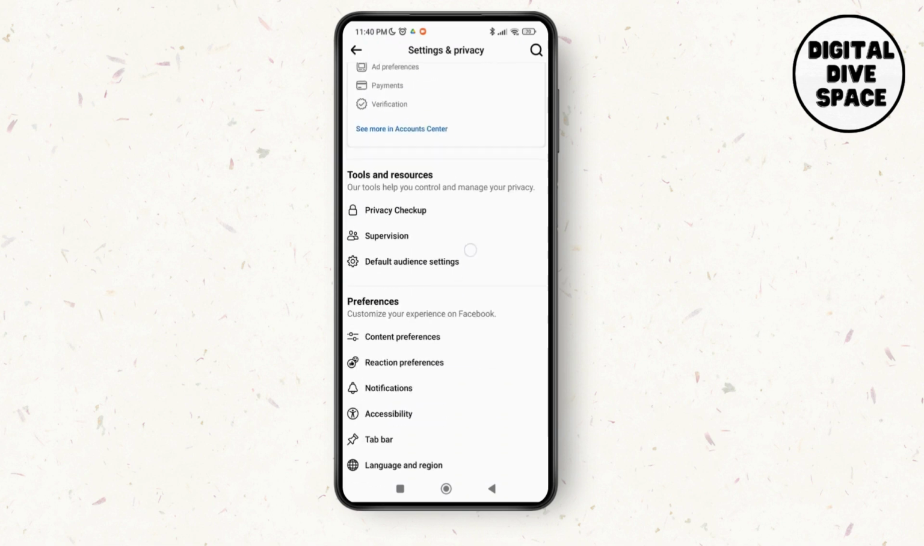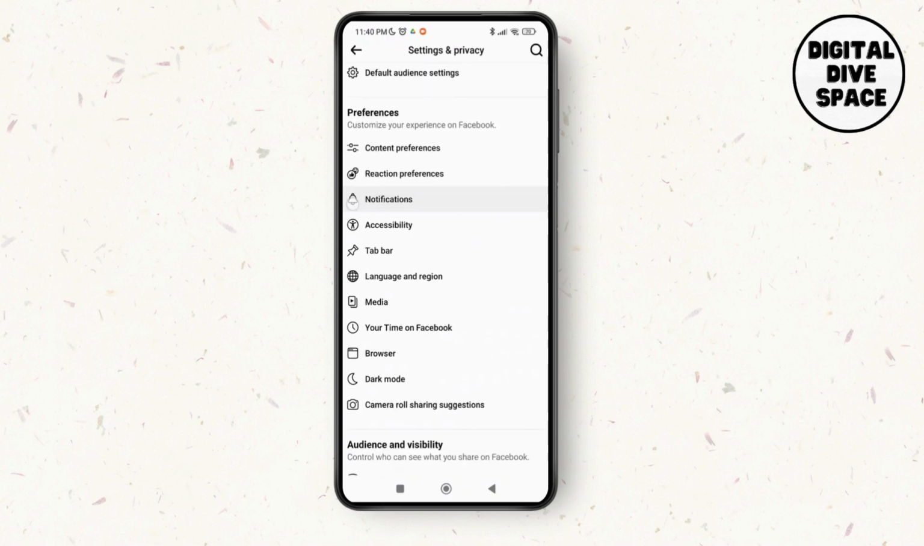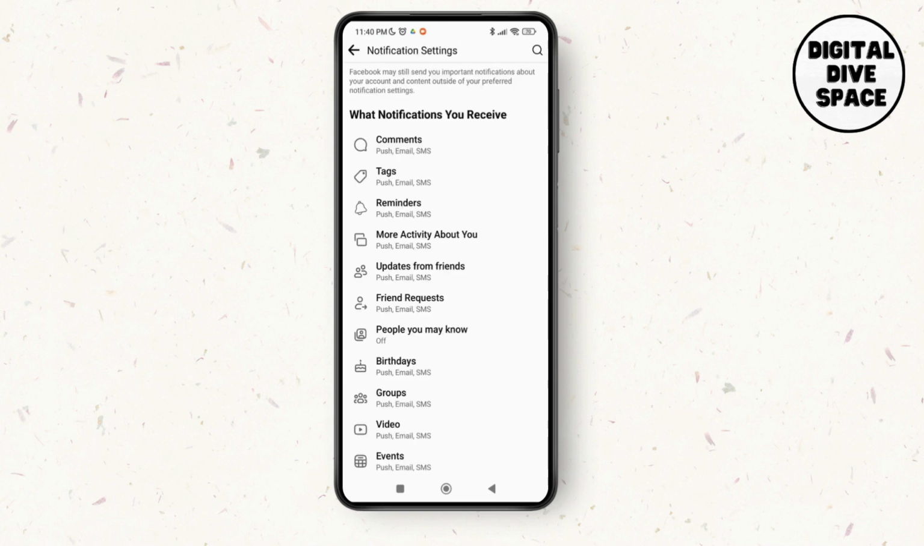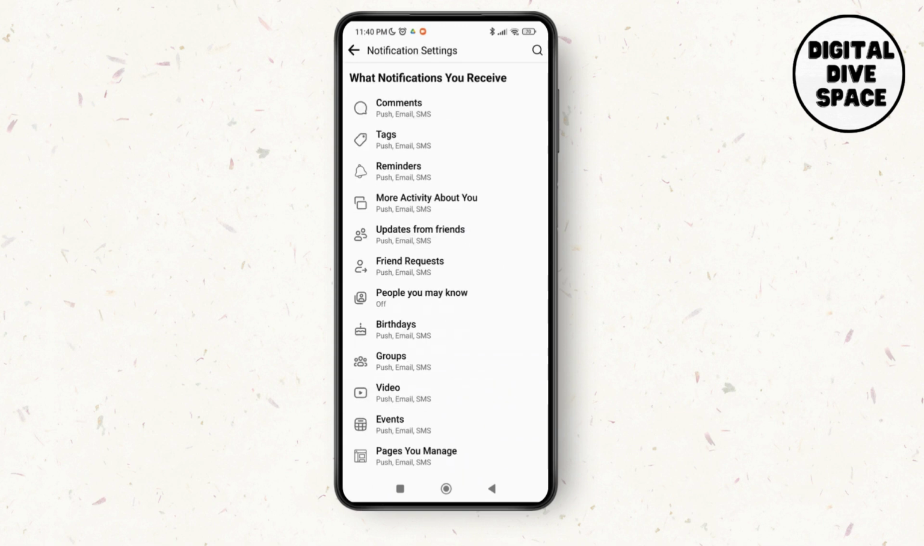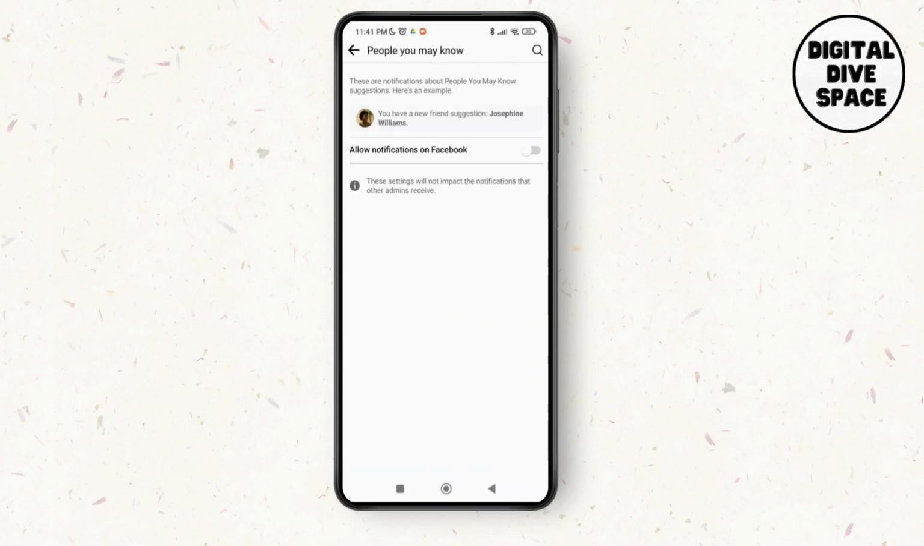After that, scroll down and then tap on notifications. Now scroll down again and here you can see the option of people you may know. So tap on it and you can see it's toggled off right now. So this shows that you'll not be able to see any sort of suggestions from Facebook. Now just toggle this on and now you'll receive the notifications from email, SMS about the people that you may know and that will be suggested by Facebook.